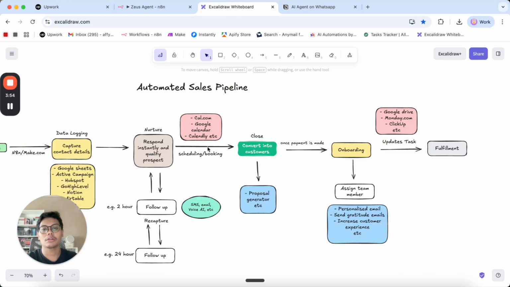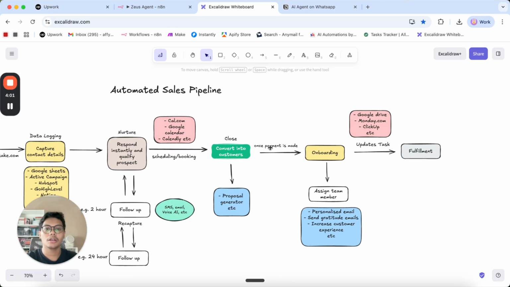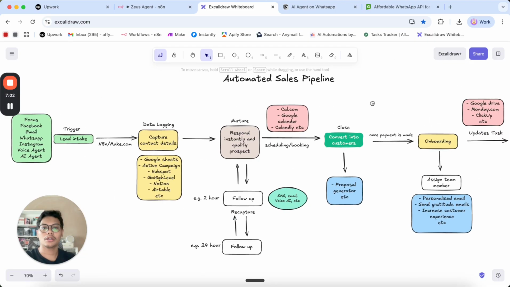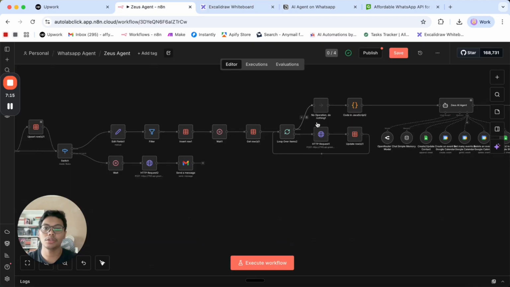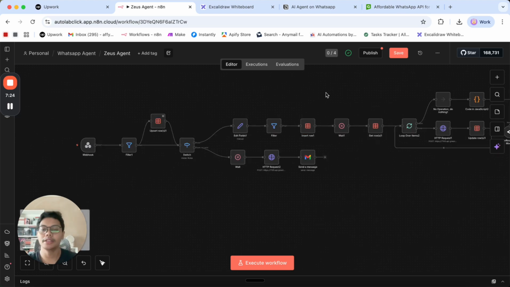Once a deal is closed, you can automate the next steps too. Things like proposal generation, payment confirmation, onboarding emails, thank you messages. All of this actually improves customer experience and increases long-term value. Finally, everything gets pushed into your project management system, Google Drive, ClickUp, Monday.com, and so on, and then fulfillment starts. This is just one structured and automated sales system, but it's the approach I personally use.